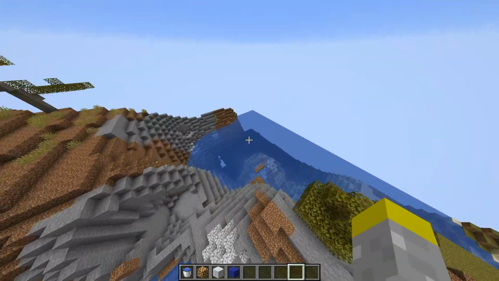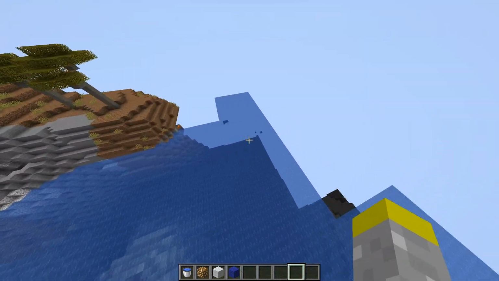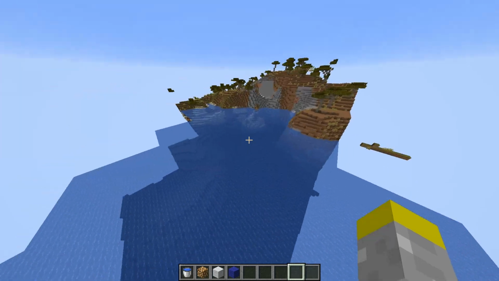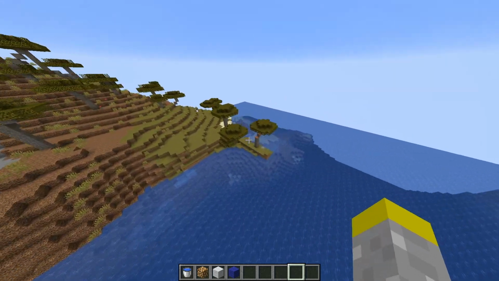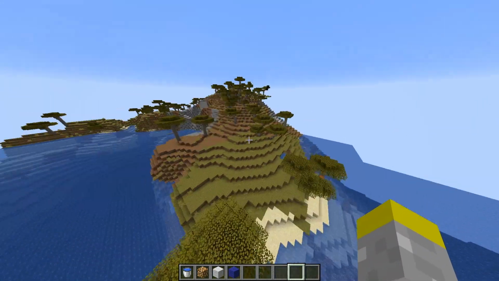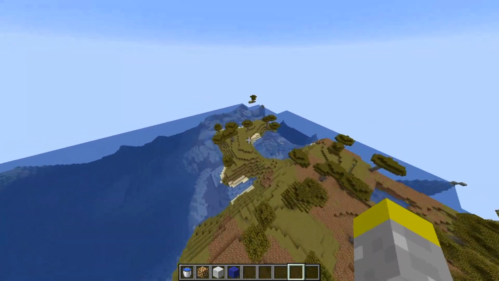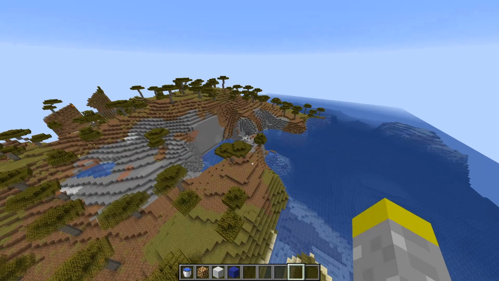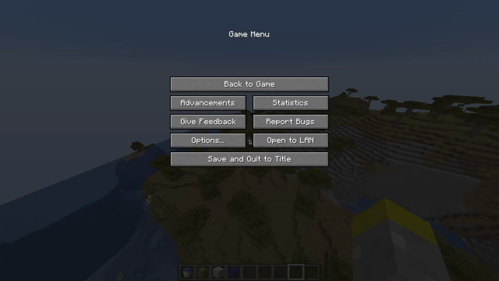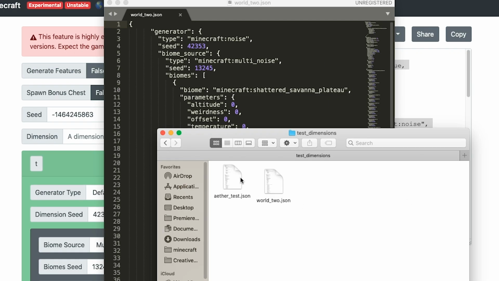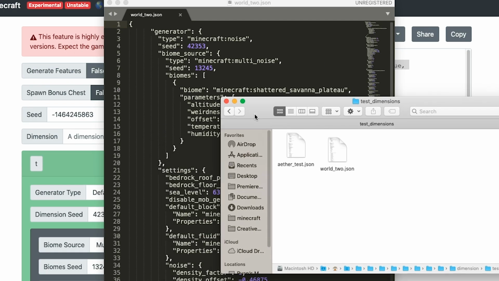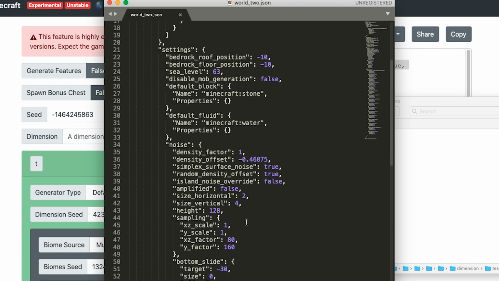So as you notice, let's fly around here. I didn't actually set any custom things really at all. I just set it to Savanna Plateau. If you want to configure your world after you created it already, like you dragged it into your world and you don't want to have to copy paste and edit everything over and over again, just leave. So open up your dimension file, and then you could just change it from here.